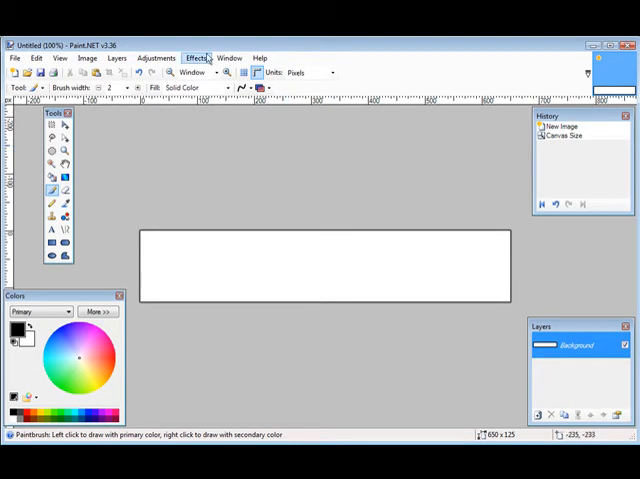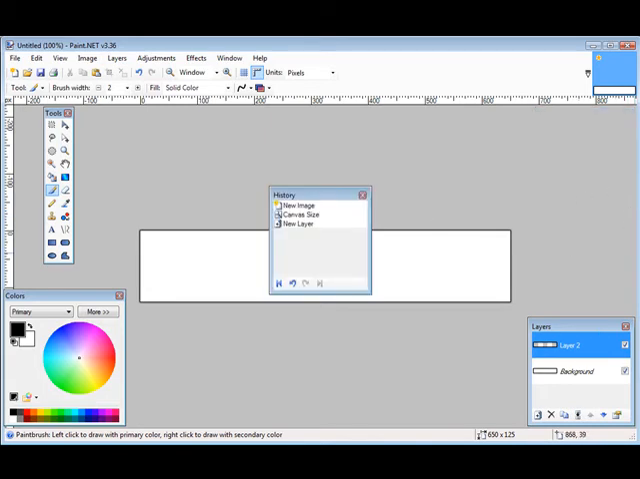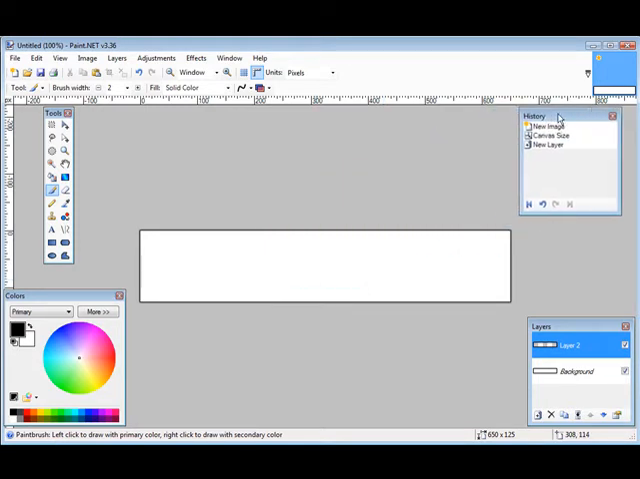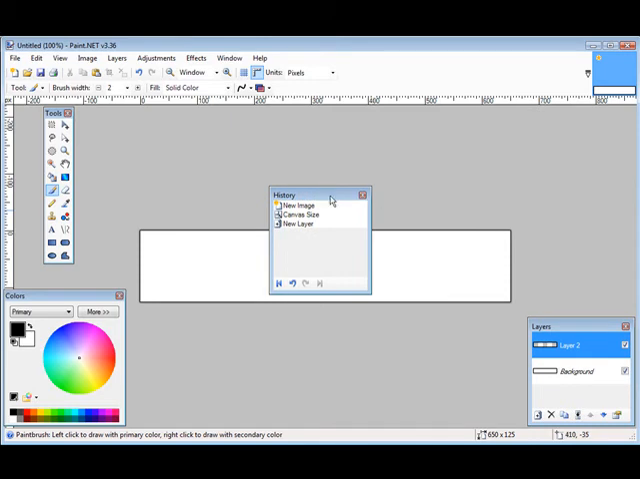So let's go to layers, add a new layer. You'll see the layer pops up on the block over here. It says layer 2, and we have a little box that pops up here. So a new image, new canvas size, a new layer. This is our history box. So let's put that back. Not sure why it's doing that.